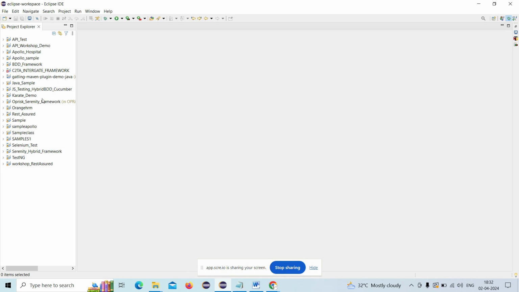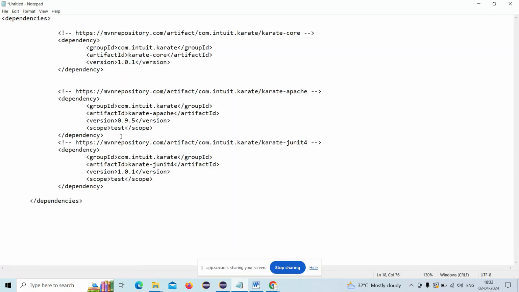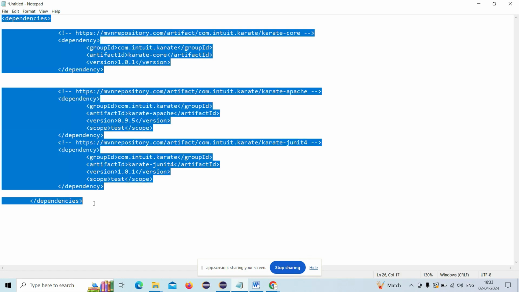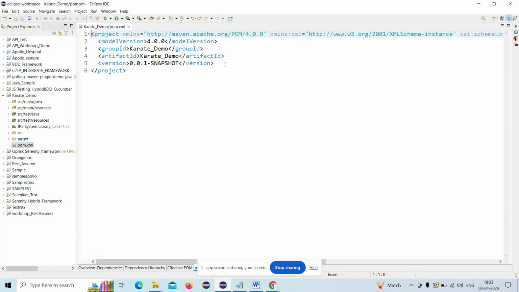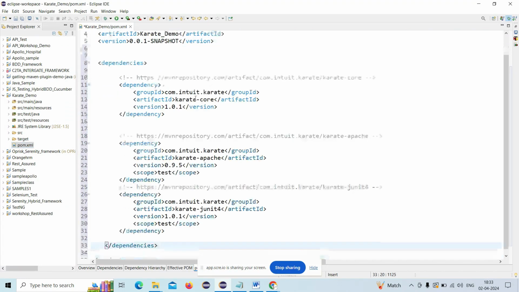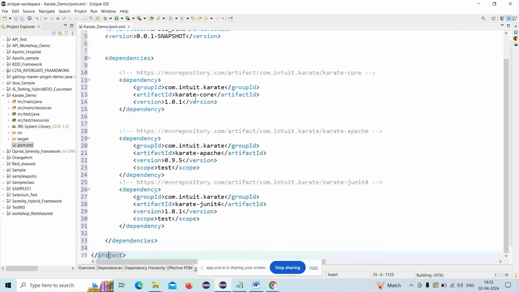I already have the dependencies for the pom.xml with me. I just copy and paste them here in the pom.xml. The different dependencies are Karate Core, Karate Apache, and Karate JUnit. This is built in to run with the JUnit framework, and Karate Core is for the BDD part. So we are adding these dependencies in the pom.xml under the dependency tag. Now I've added them, and I'll update the Maven project.